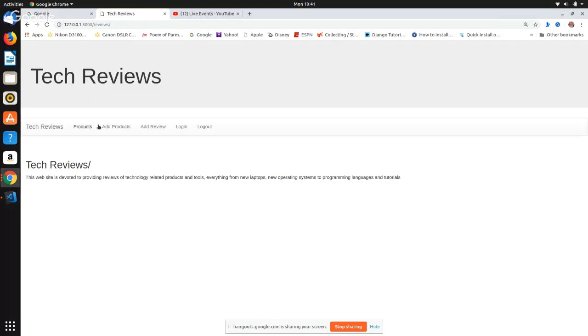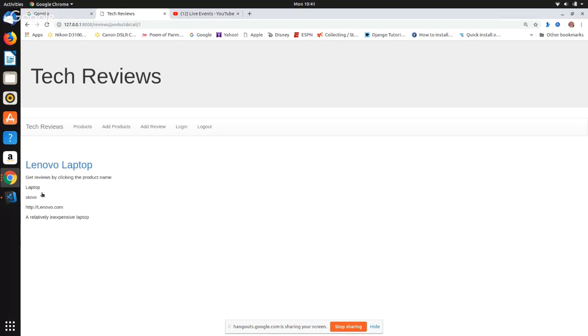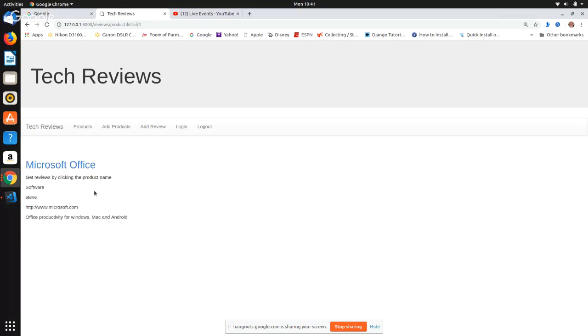It has a menu across the top here. The first page just says that it's Tech Reviews. If I click on Products, it will show me a list of the different products. If I click on a product, it will give me details about that product. So there's basically a basic list and then details for each of those.